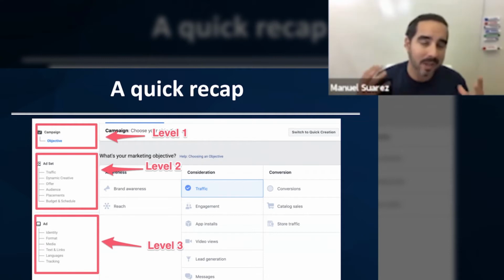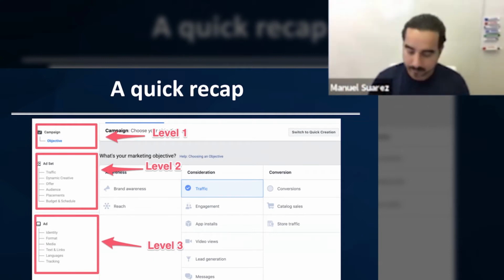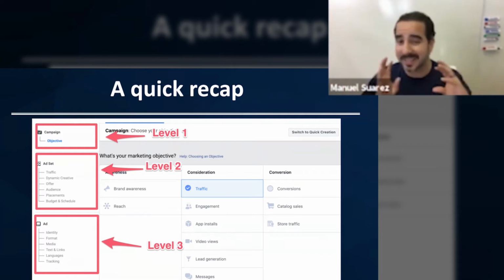But on the audience section, which is also called the ad set section, you're going to select what the offer is, what placement you're selecting, and what your budget and your schedule are. All those things are selected at that point. And you're going to just basically go through the process.